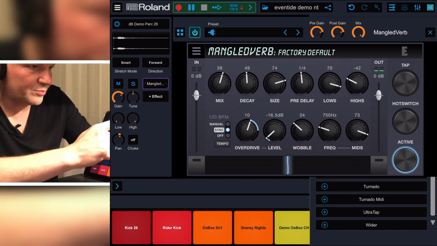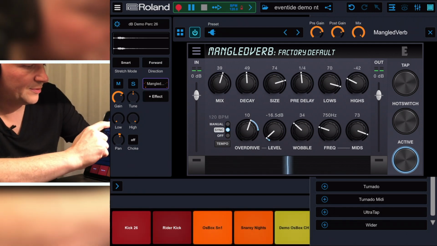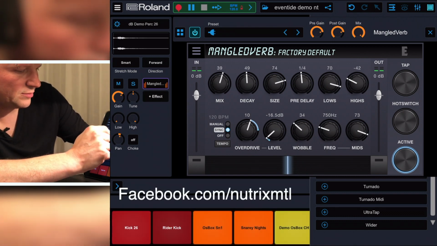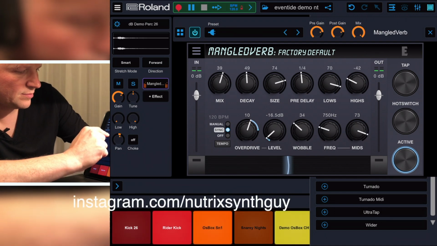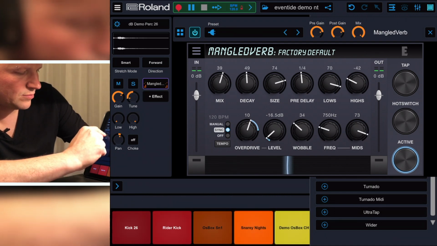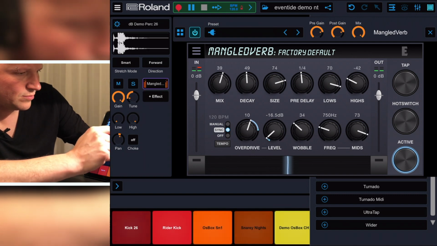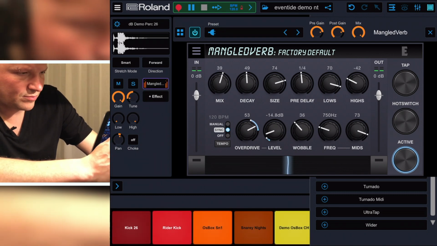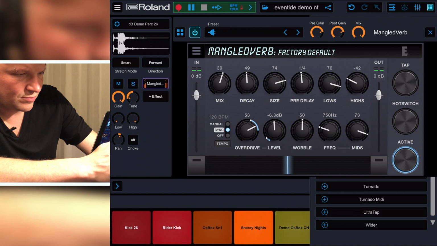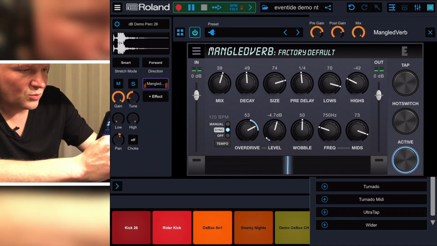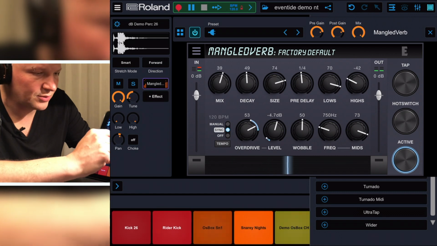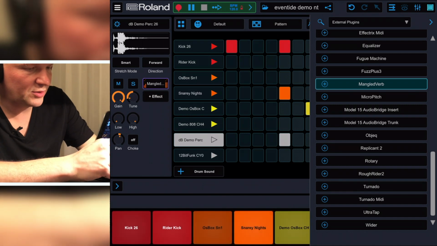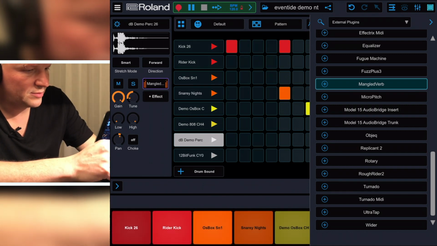Let's try a sound with more oomph. Let's change the sound. Let me change it here. So what's different from this MangledVerb from the other? Let's try another sound. Let's go into this one.